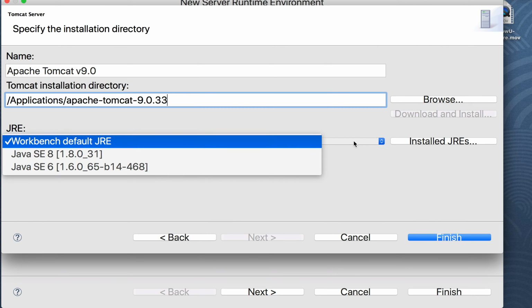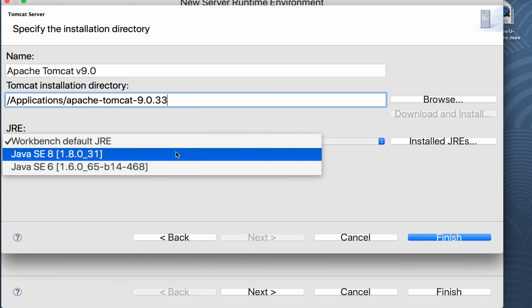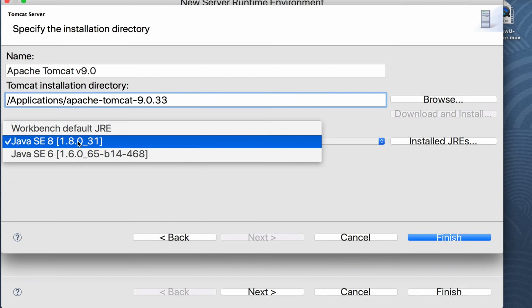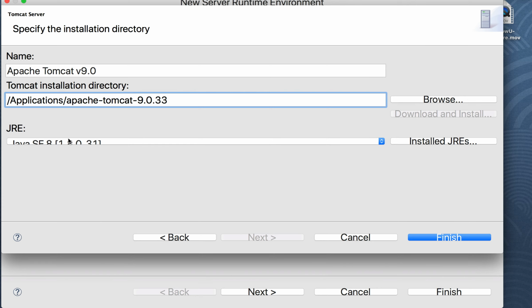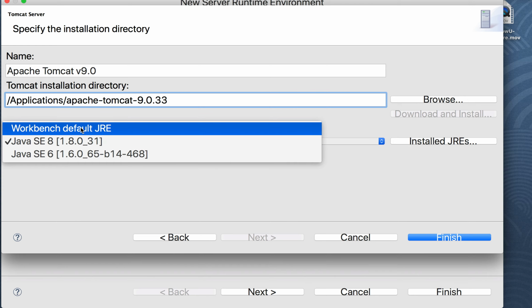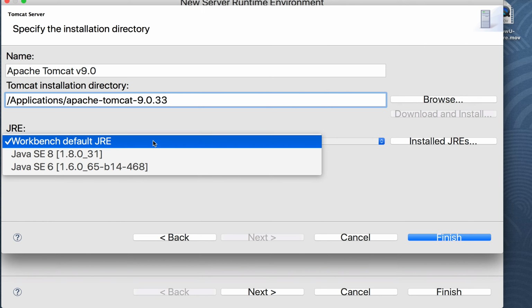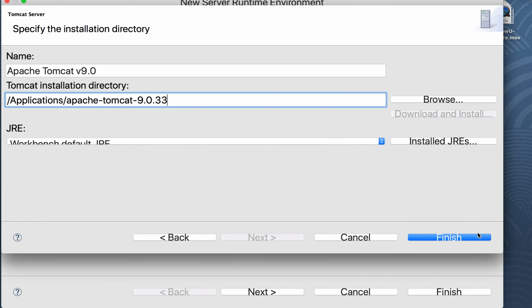Install JREs. We have the JRE. Looks like I have 2 versions. I have the 8 and I have the 6 on there. I want to use my 8, which is what I've been using so far in this course. Remember, we installed the JRE earlier on in the course with the JDK. That's the JRE. So go ahead and select one. If mine didn't say something, I said Workbench Default. You probably could just leave it on Workbench Default, which would probably be just fine. All right, so I'm going to click on Finish.